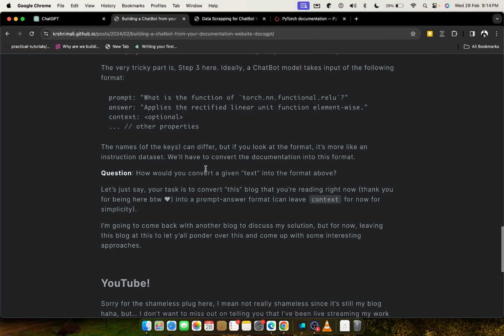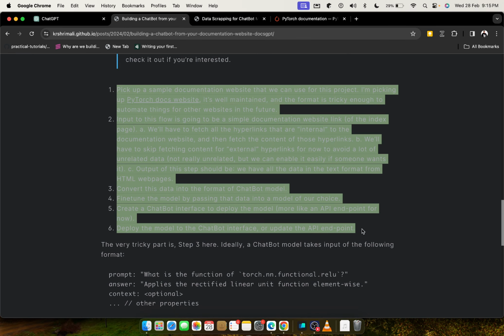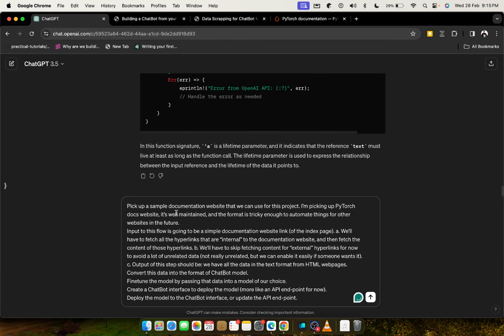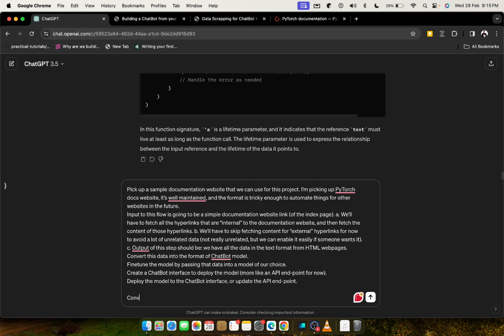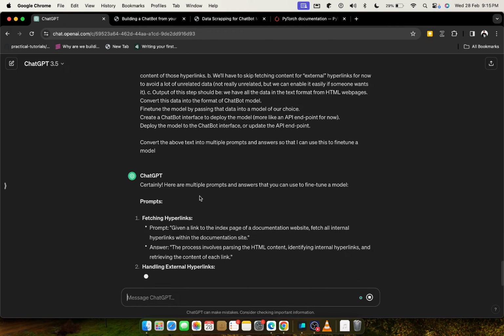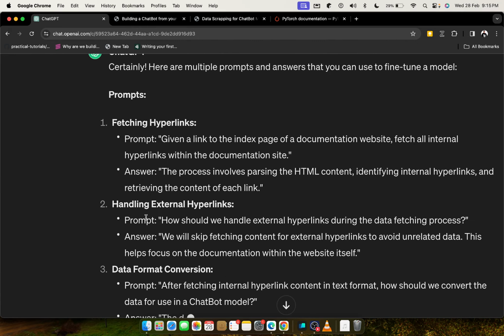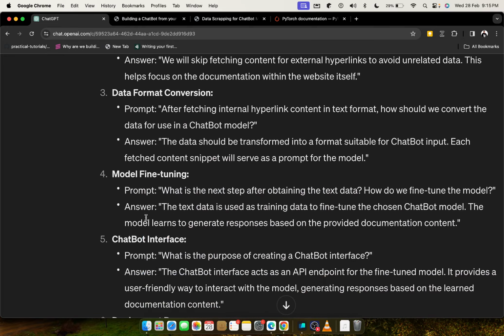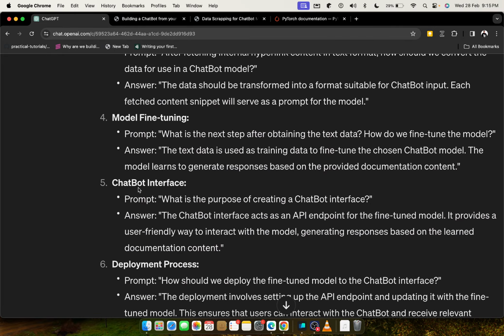I will just take an example, and use this as a prompt. What I've been thinking is to copy paste this text into ChatGPT and ask it to convert the above text into multiple prompts and answers so that I can use this to fine tune a model. Let's give it to ChatGPT. As you can see, it gives you a prompt and answer. And we can always ask it to give the answer in a required format so that we don't have to process it further. But you can see how useful it is.